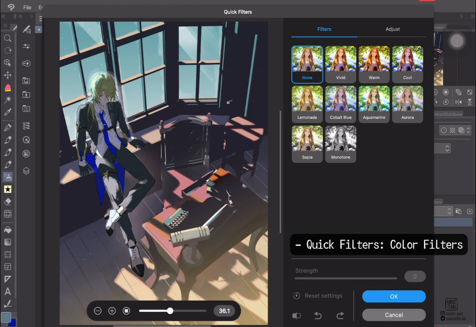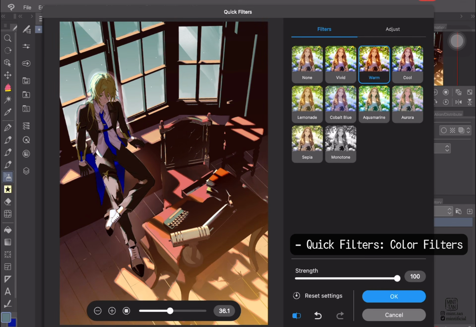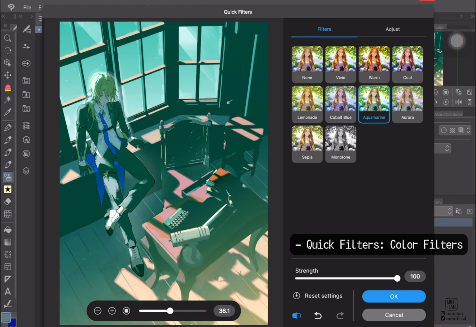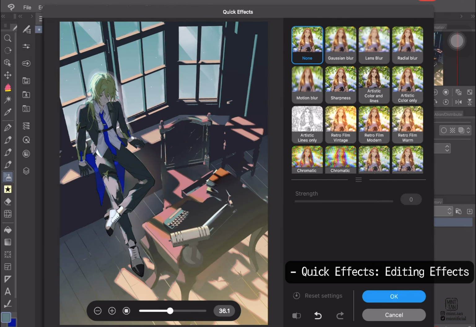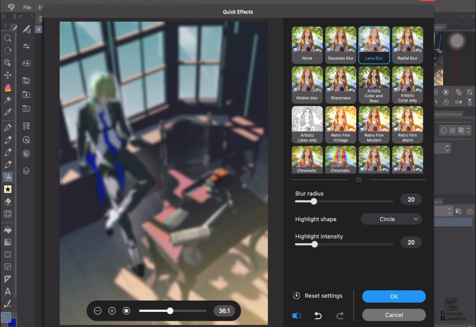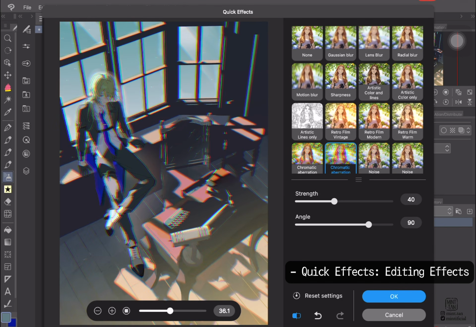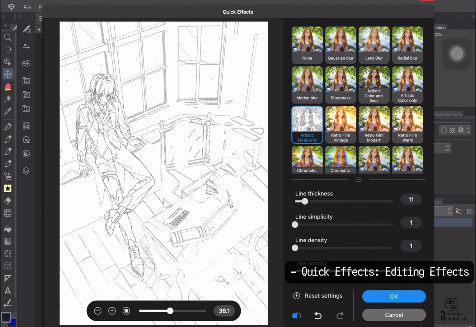Quick filters are more like the color filters for your drawing. For example, Louis color filter, sepia filter, and monochrome filter. Whereas quick effects is more like editing effects, such as lens blur, chromatic aberration, and extract lines.